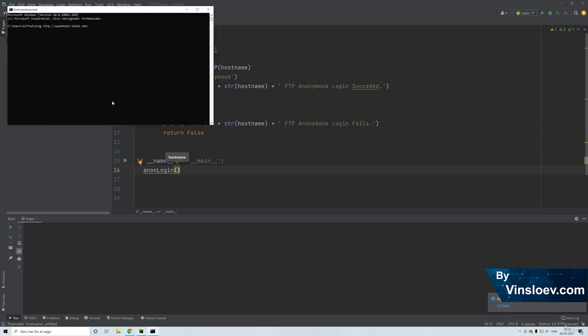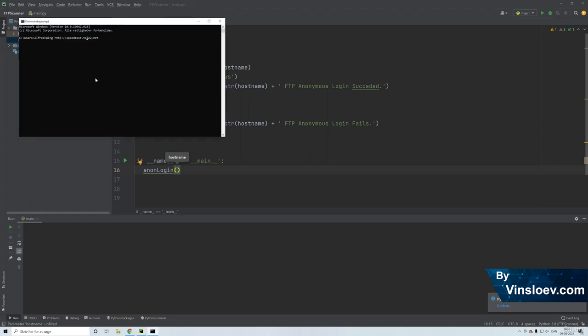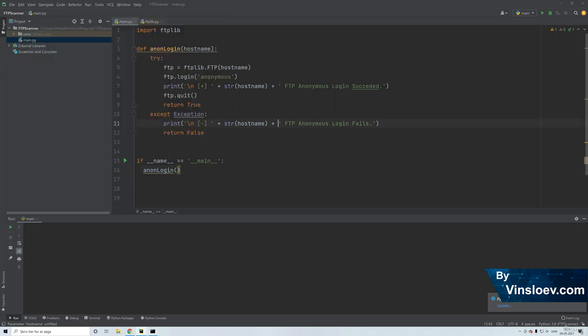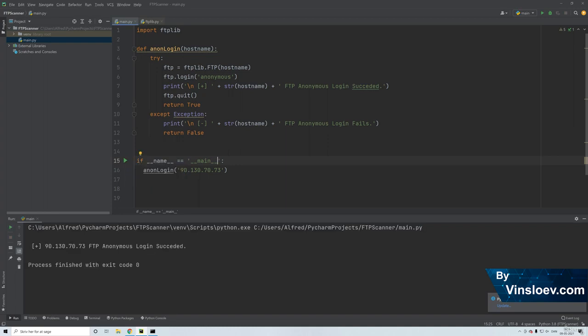Since we haven't made a DNS lookup in this method, we will just get their IP, and then we take this as the host name, and we're going to input this as a string. And let's try to run our method. And as you see, we have a plus. So on this host name, the FTP anonymous login succeeded.